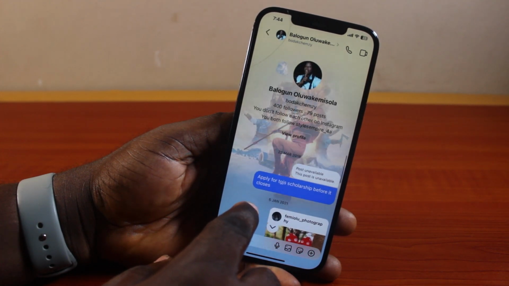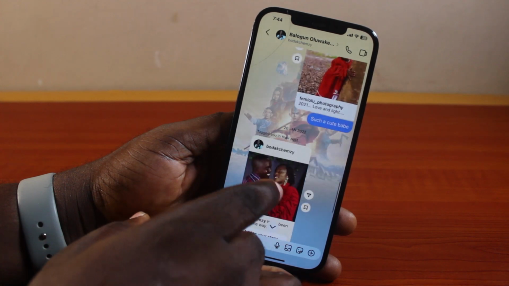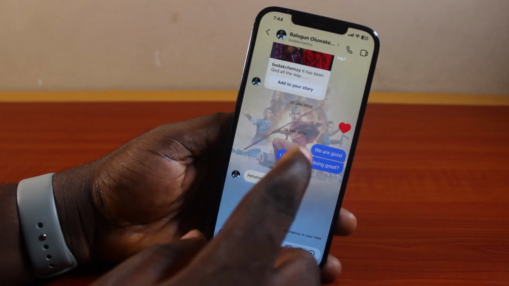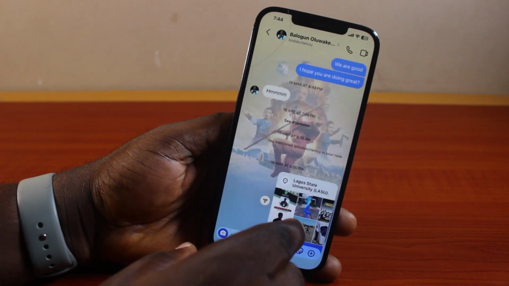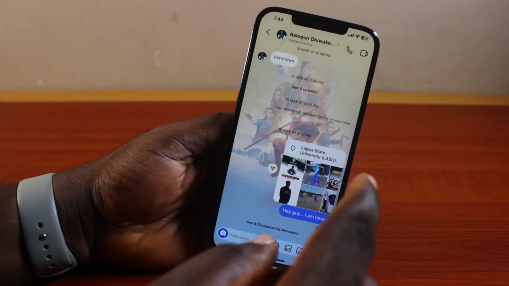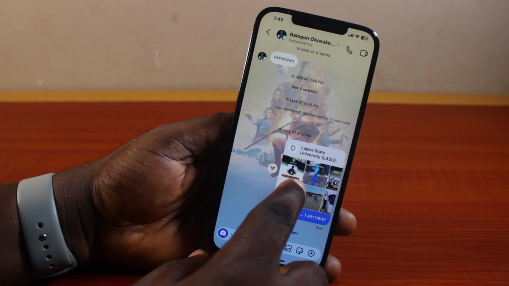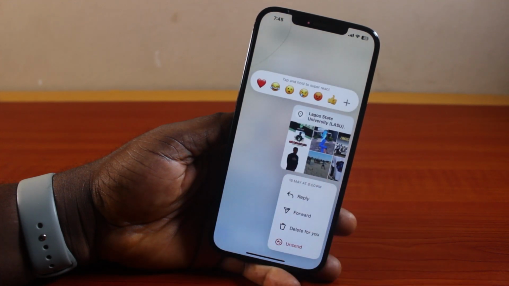Now, it doesn't matter whether the chat is on vanish mode or not. So if it's on vanish mode, there's no need to delete chat. But if the chat is not on vanish mode, then here are the steps you need to take to delete chat on your Instagram. Then go ahead and open the chat where you want to delete the chat. Then press and hold it just like this. Then once you press and hold it, you're going to see this menu comes up.